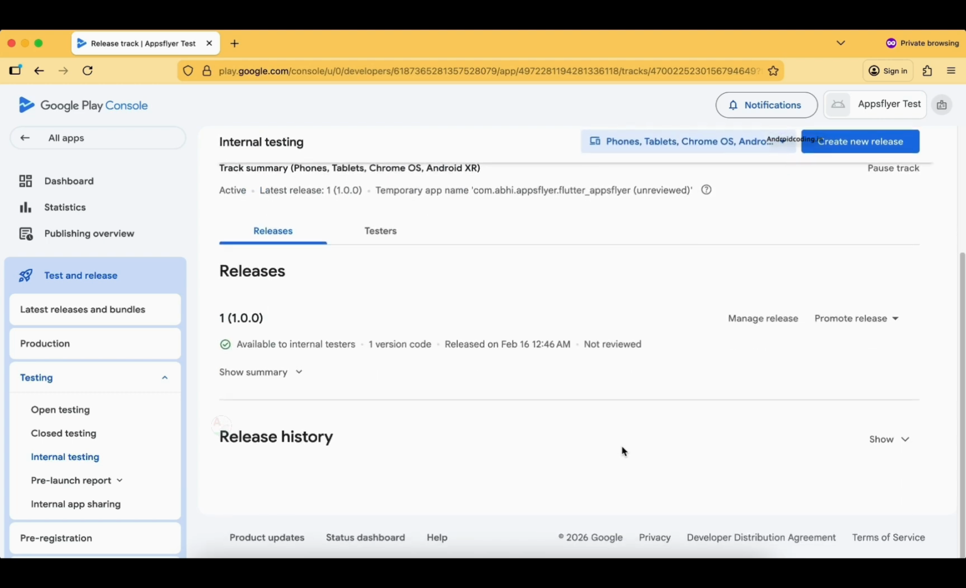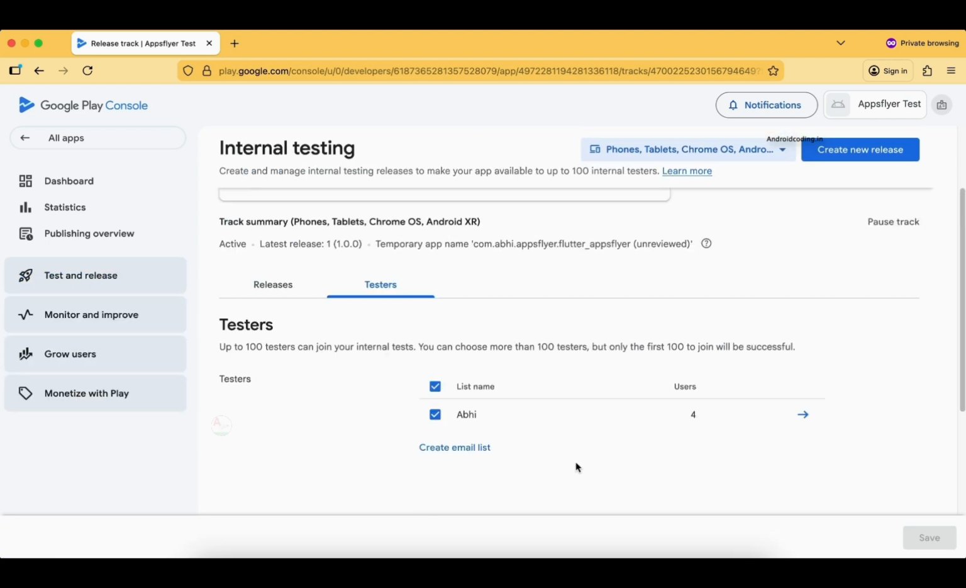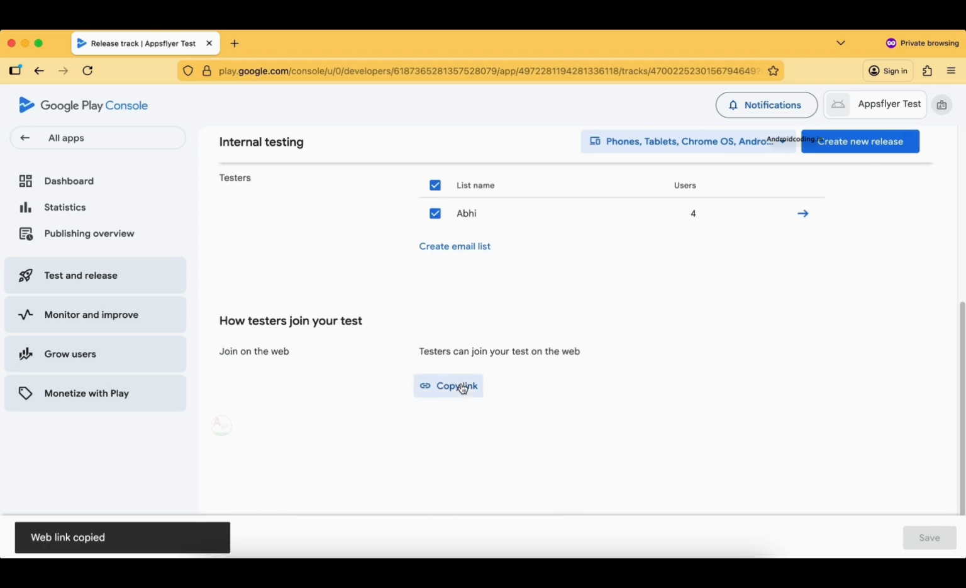and here the version is now released for the internal testing. And for the testers, you can just copy this particular link here and share it with those testers whom you have added in the testers list here. I'll be using this particular link on my device and trying to download this application.